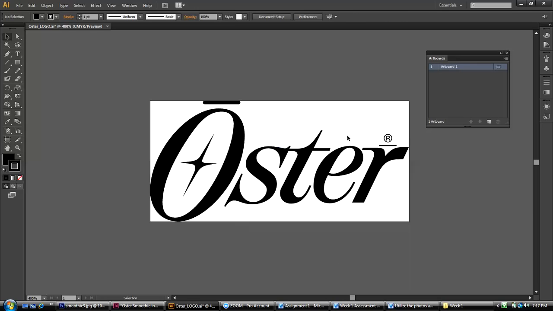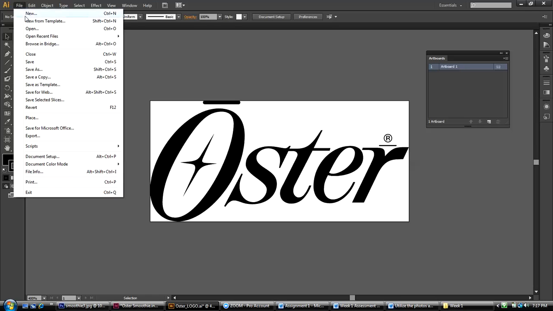It's very professional to do this. This is the way you should really learn to deal with vector art like this. So now my next step is to save this as an EPS. So I go to the File menu right up here, click on it, and I go Save as Copy.